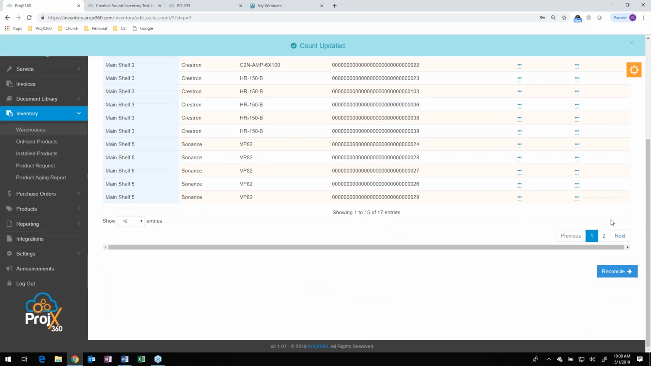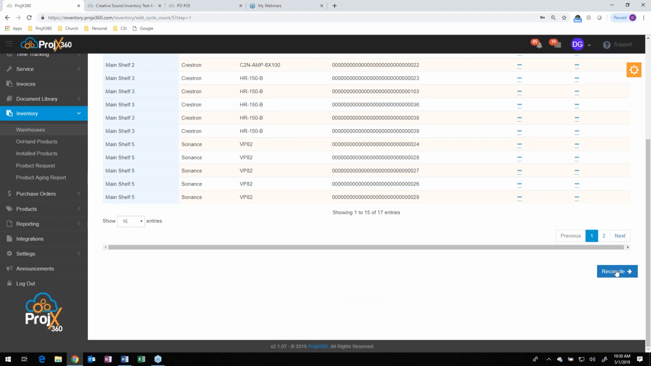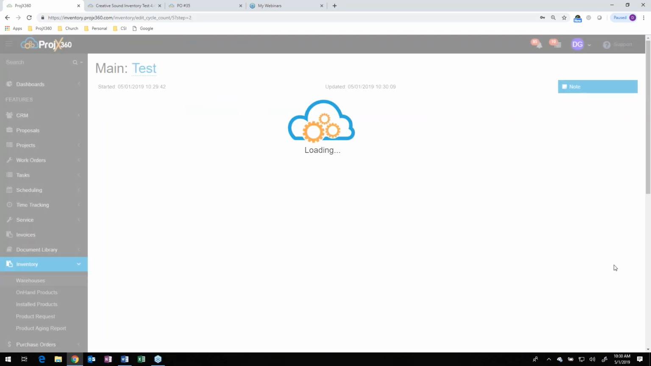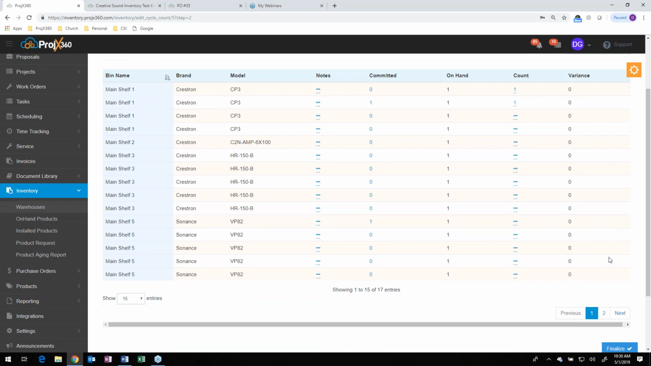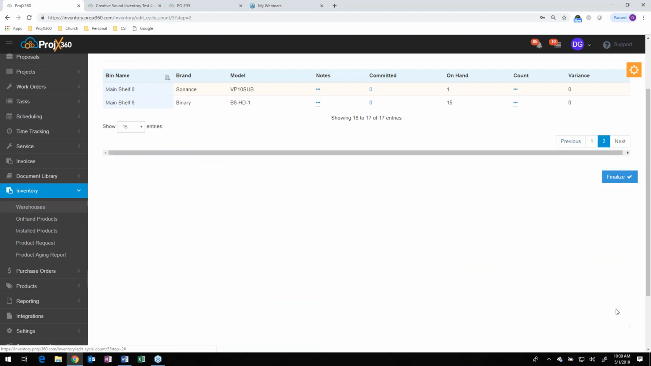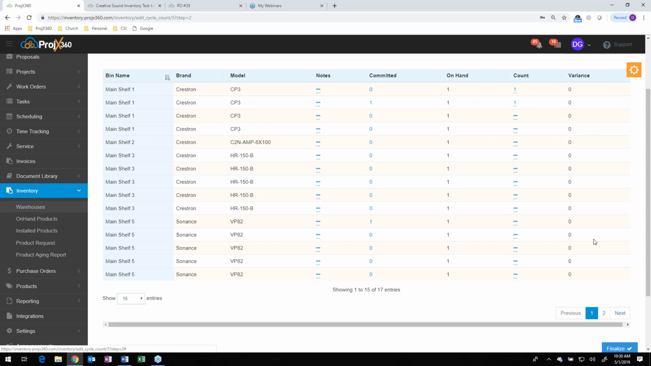When you're done, it'll ask you to reconcile, and it'll reconcile, and now you'll actually see what's been committed, what's on hand, what you counted, and the variance difference. So any variances, and I don't think I have any data in here with variances. If we did have variance differences, they would show here, and you could do the adjustments accordingly if you want to edit the count, and then you can finalize the cycle count.